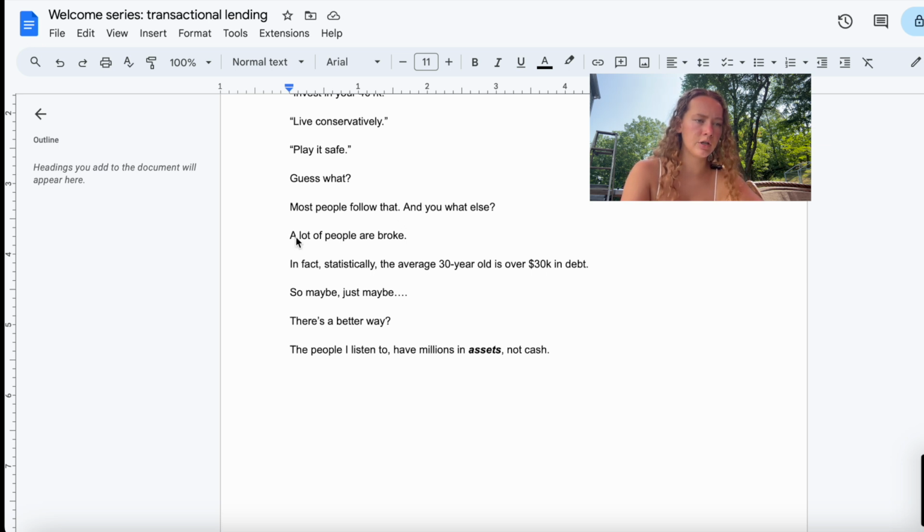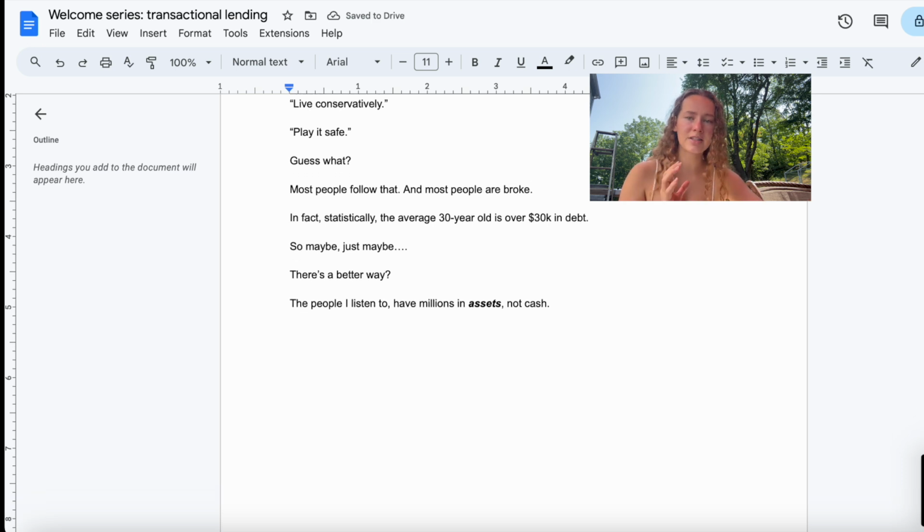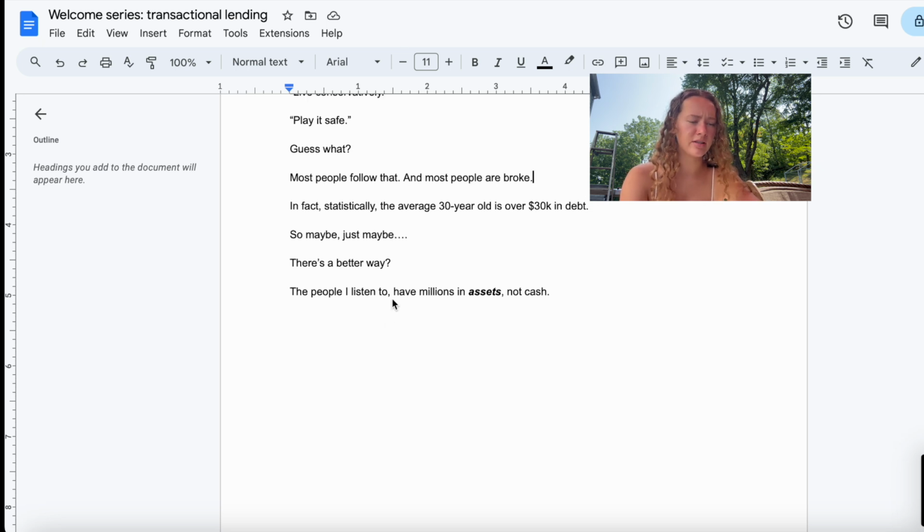And we can change this to, and most people are broke. Take out a whole line. I don't know if you guys can hear that, but there's chickens and they're very vocal right now. So most people follow that, most people are broke. In fact, statistically, the average 30-year-old is over 30K in debt. So some social credibility there with that statistic. It is an actual statistic, and you don't want to put statistics that aren't real. But, so maybe, just maybe, there's a better way.